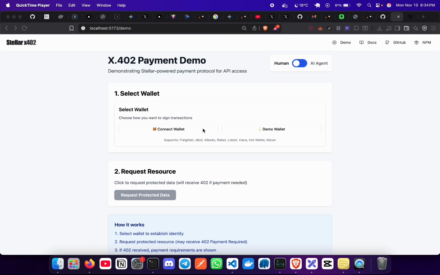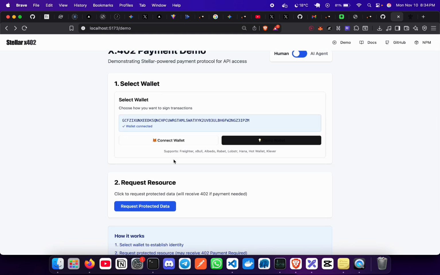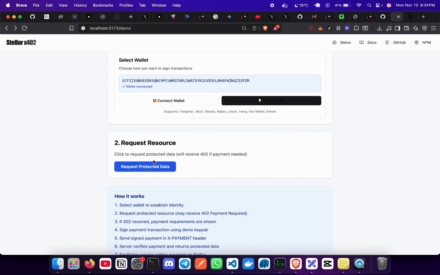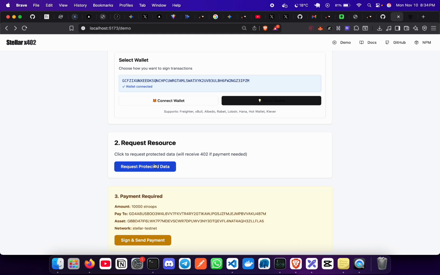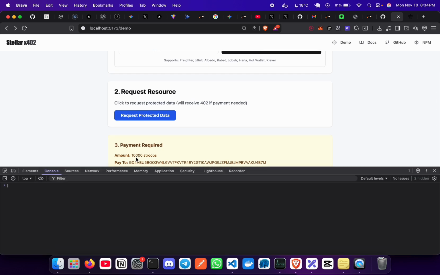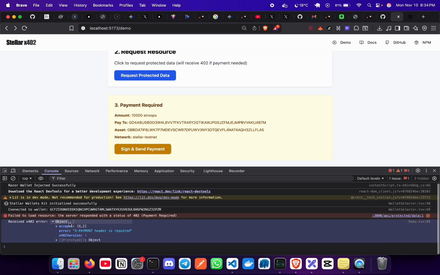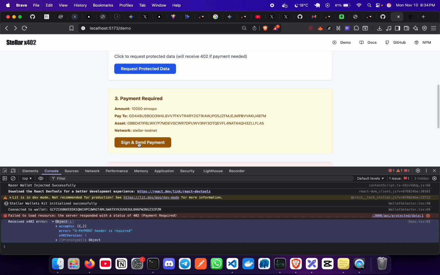I'm going to connect my wallet to the Freighter wallet using the Stellar wallet integration, and now my wallet is connected, and now I'm going to access the resource using a simple GET request. So this returns the X402 error, which you can also see in this console. And let's sign the payment.